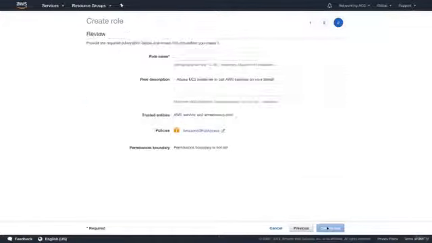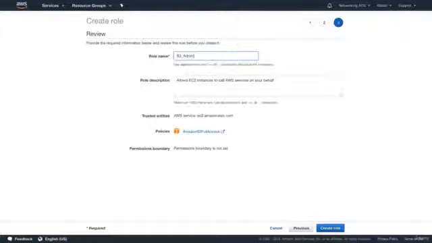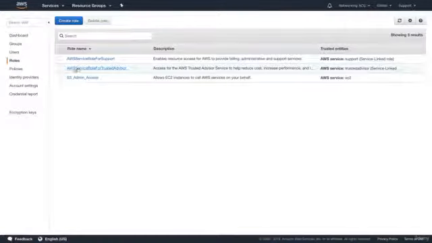Let's go ahead and hit next review. And for the role name, just give it a unique name. I'm going to call it S3_admin_access. And I'm going to go ahead and create the role. So that role has now been created. You can see it in here, and we're going to use it not in the next section, but the section after that.